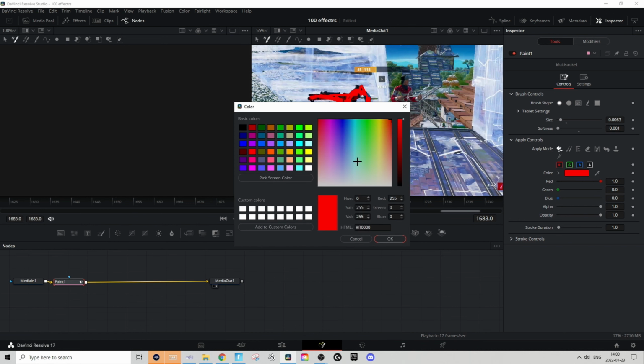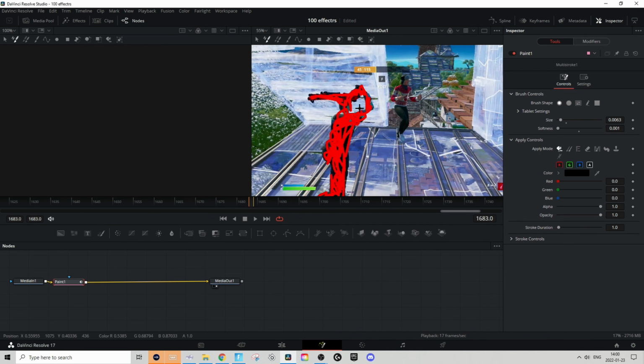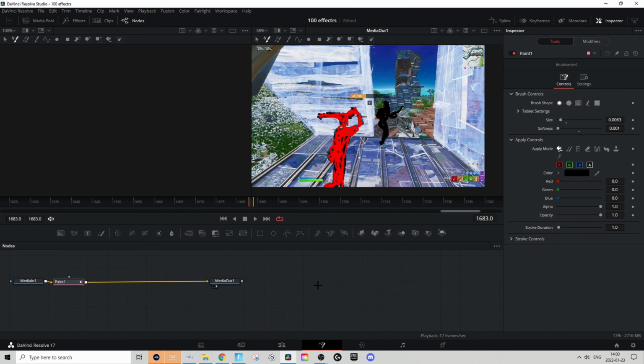You can do basically whatever color you want, but I'm probably gonna make the color black. Just make the color black and start painting your enemy, like this. And it should look pretty good. Like this, looks pretty cool. But now that we're basically done with that, we also need to add a preset to make the background darker.